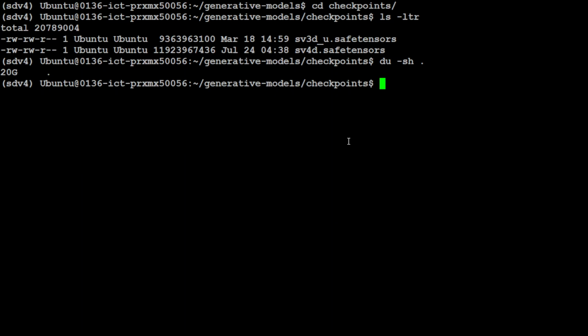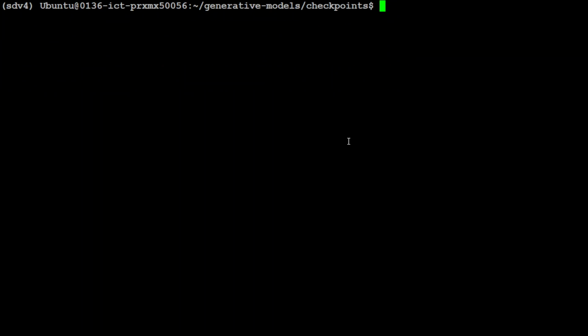So let me see how much space. Make sure 20 gig is the size of both of them. Okay, so this is all done. Now we have also created our output folder.